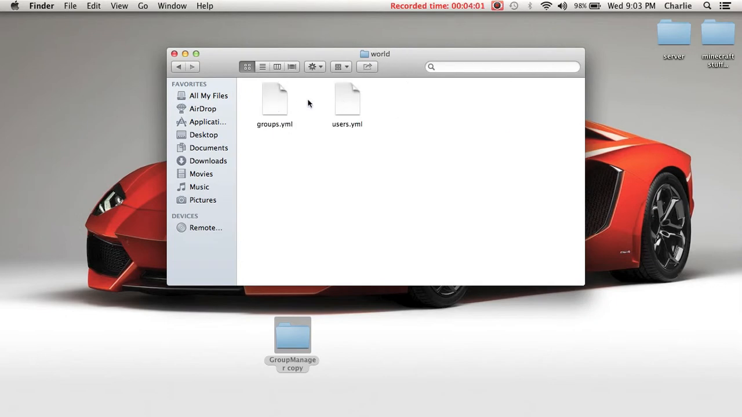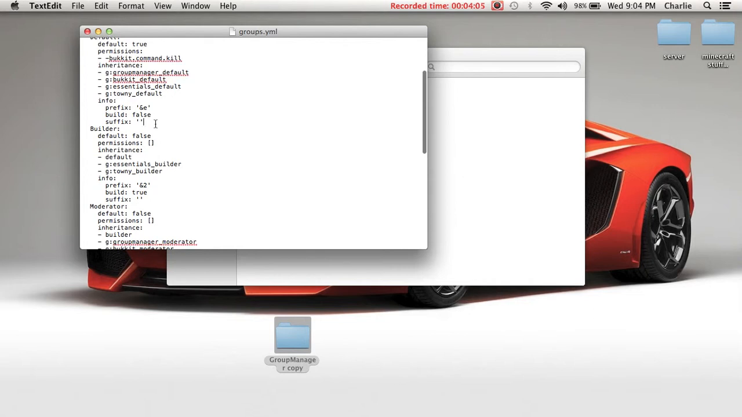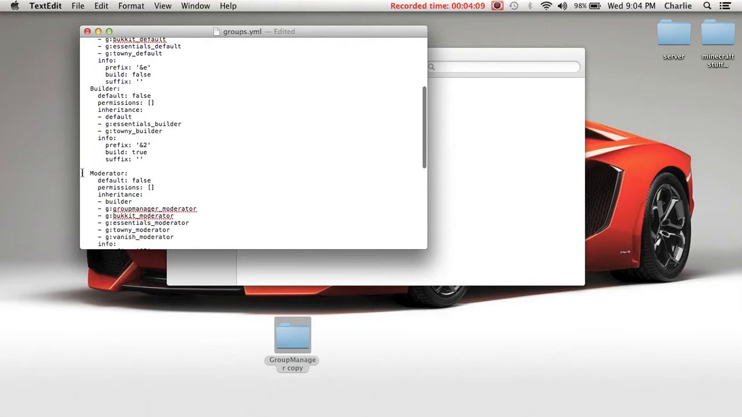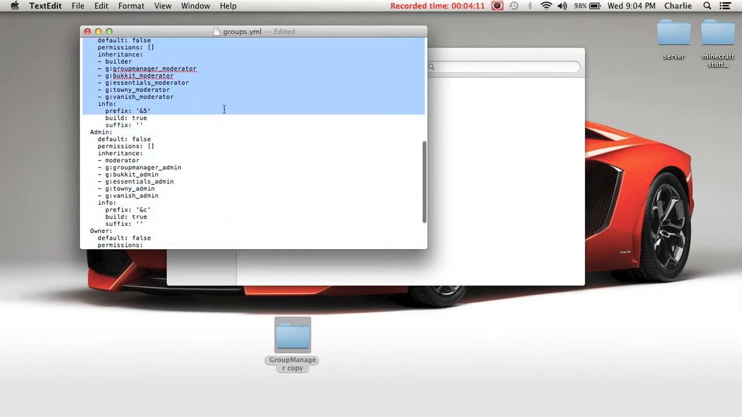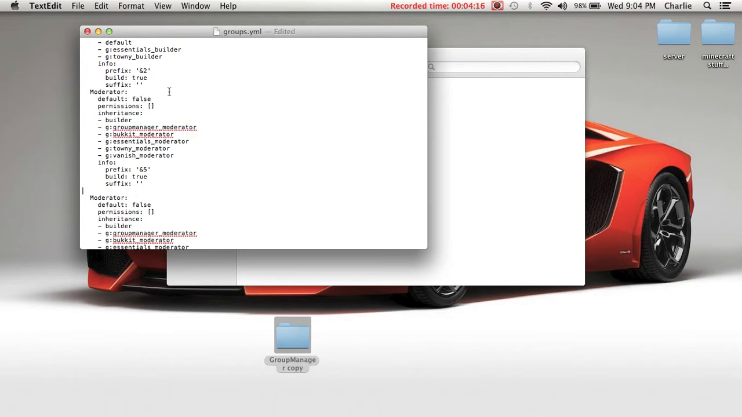Go over to your world file, go to groups, and then you're going to put in your next group. Let's put it right here. And I find copying and pasting better because I don't really feel like typing this stuff out, but whatever, that's just me. Paste that in. You're going to change that from moderator to donator.